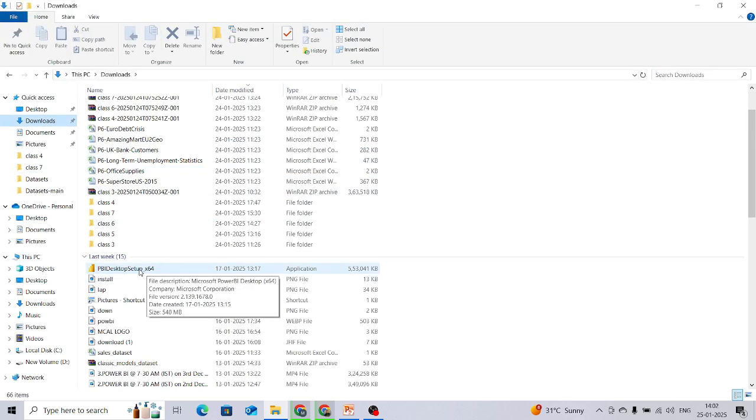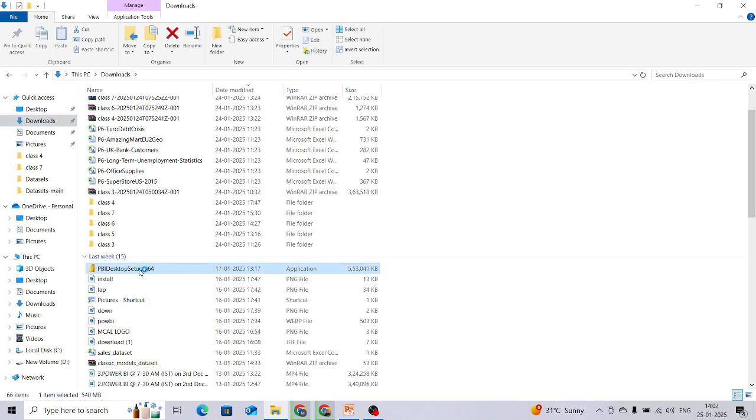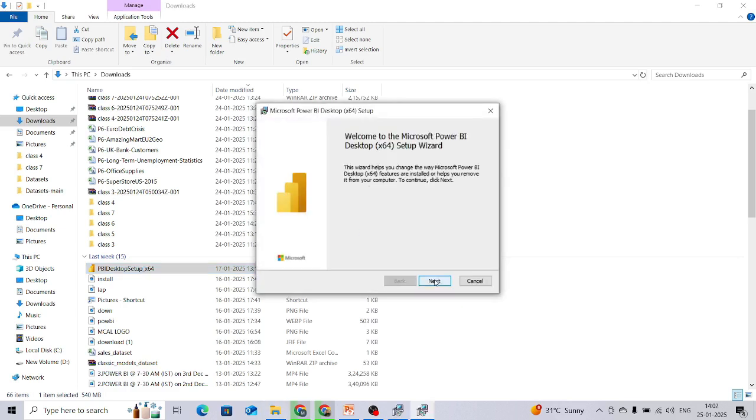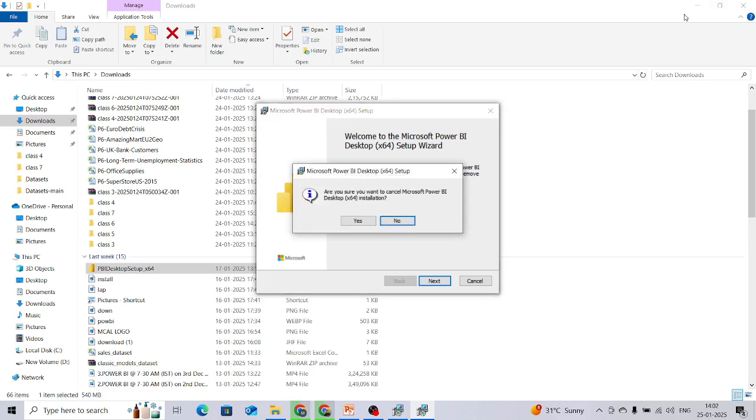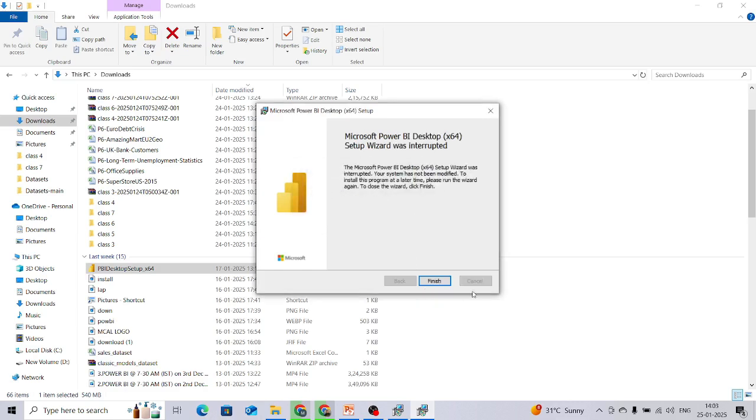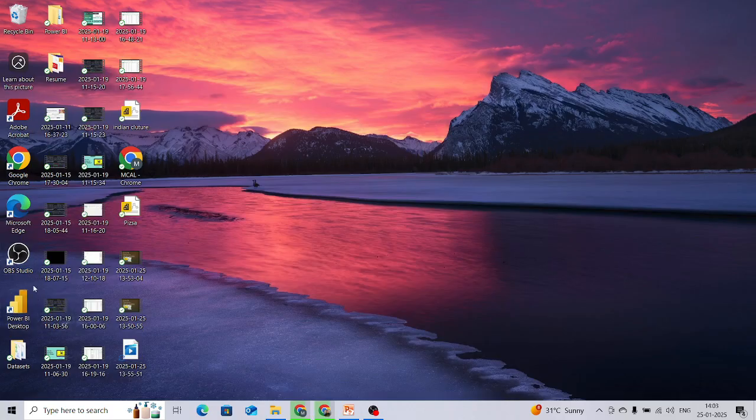You just have to double click on it and your installation process will start. You just have to follow the commands, choose the path, and install Power BI. If you have selected the desktop icon check box, then you will see it. Now, as I have installed it before, that's why I'm closing it. If you have installed properly, then you can see this kind of icon on your desktop. You just have to double click on it and your Power BI will open.